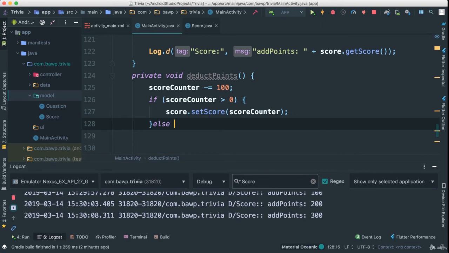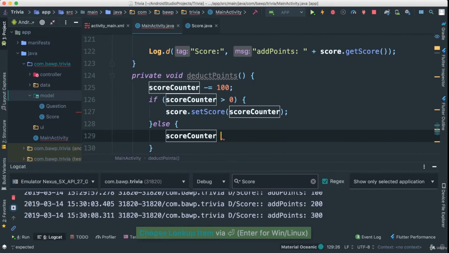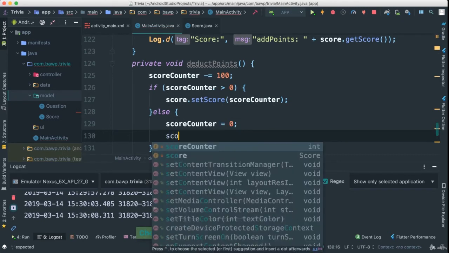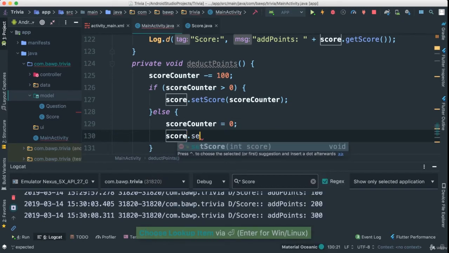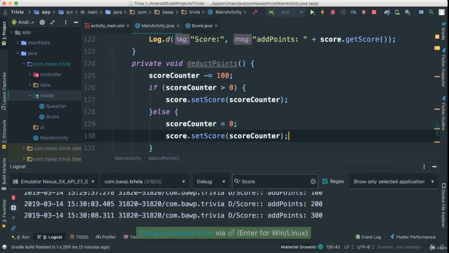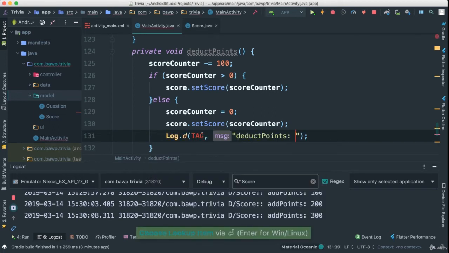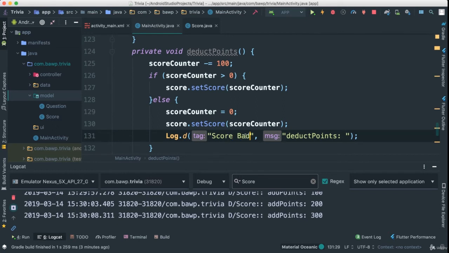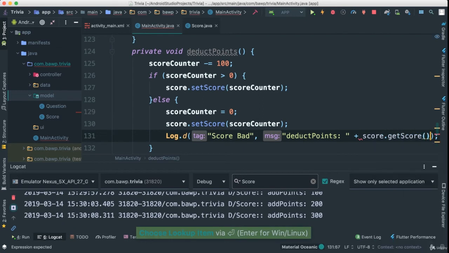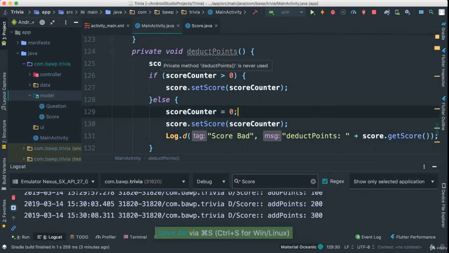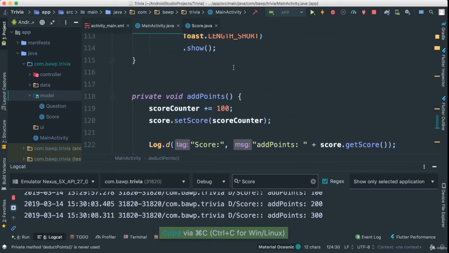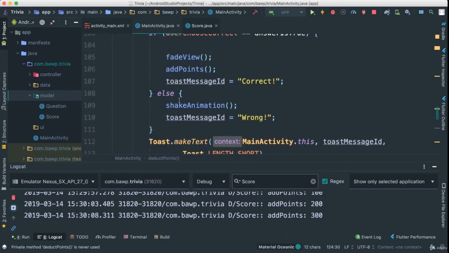Well, I'm going to say else. I'm just going to go ahead and set the score counter. So set score counter. I'm just going to give it 0, and then I'm going to say score.setScore to score counter. Okay, let's log D right now here, so we can see. Let's see, score bad, something like that. Just to differentiate, I'm going to go ahead and say score.getScore. All right, let's see if this works. Well, it's not going to work because we need to actually call this where we're losing. So this here is where we will be losing.